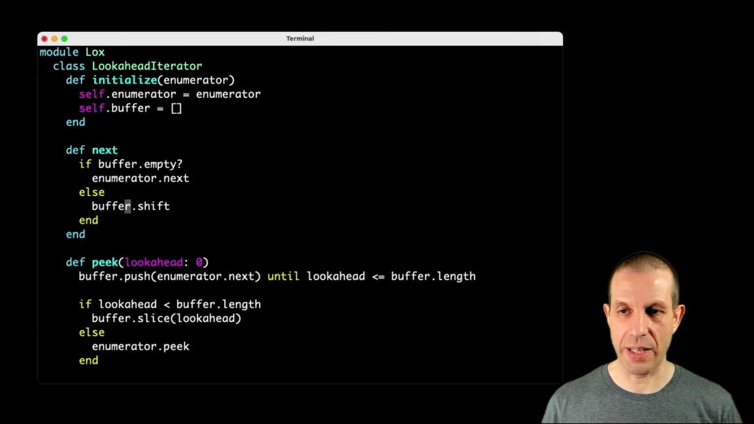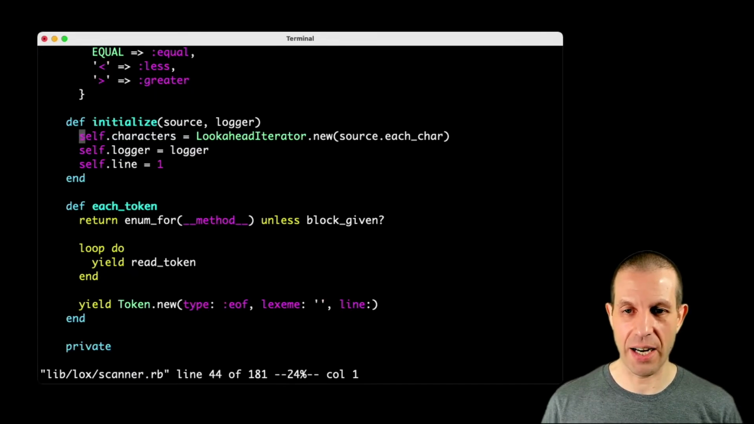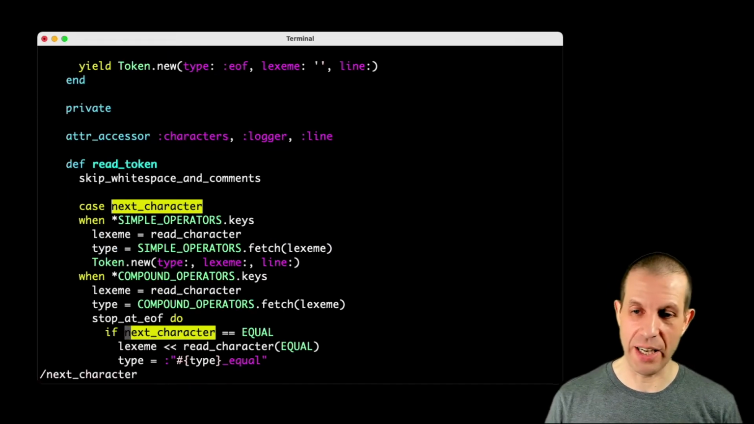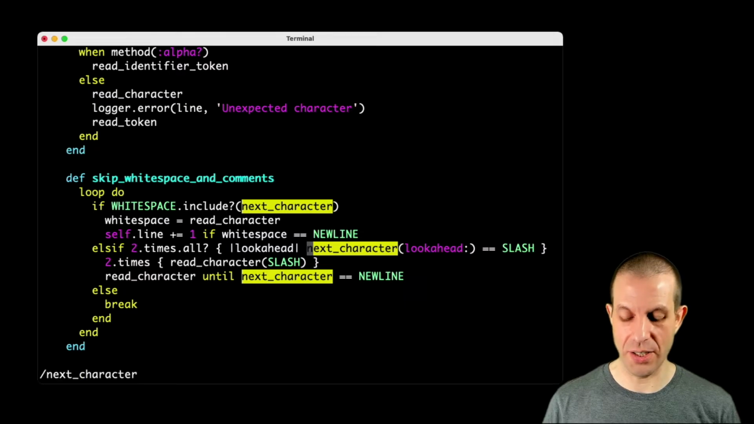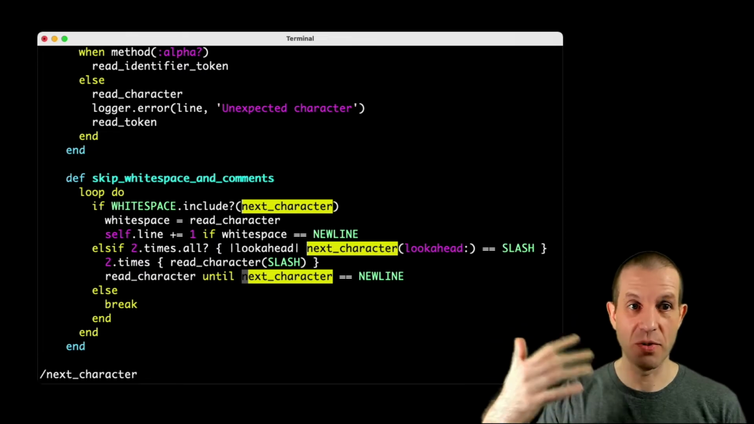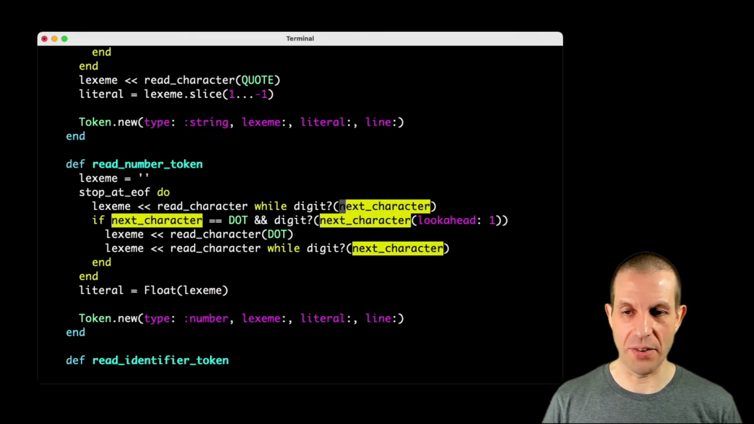So the way I'm using that is in the scanner, I wrap the underlying enumerator of characters in this look ahead iterator. And then that gives me the ability to peek into it when I want to. So the next character method in this scanner has this optional look ahead argument. So if I want to, I can pass that through. Most of these won't be using look ahead, so those ones aren't. But here, identifying comments, I am using look ahead. Again, only looking 2 characters ahead actually. And similarly for digits, there's a place here where I'm looking 2 ahead.